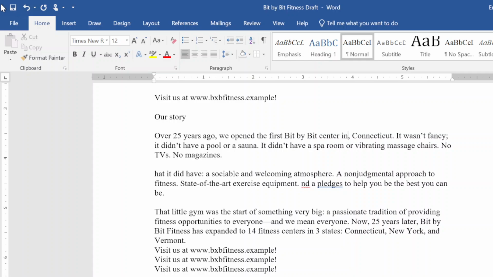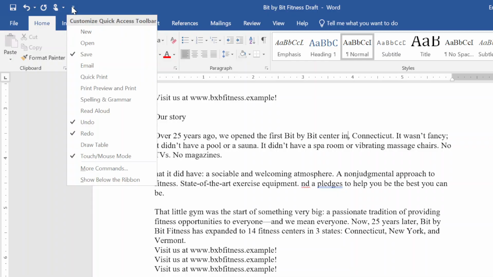So by default, I have my save command, I have the undo, we have repeat or redo, and if you have a touchscreen, you'll have your touch mouse mode as well. All right, so that should be the default on mostly everyone's, with the exception of the touchscreen. This drop-down arrow has some commonly used commands that might be added to the quick access toolbar.